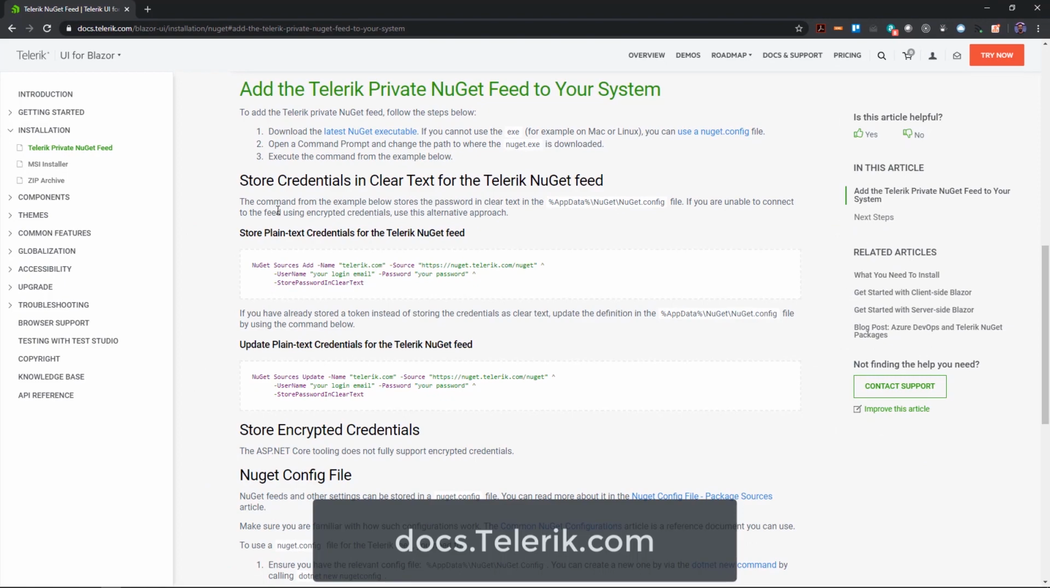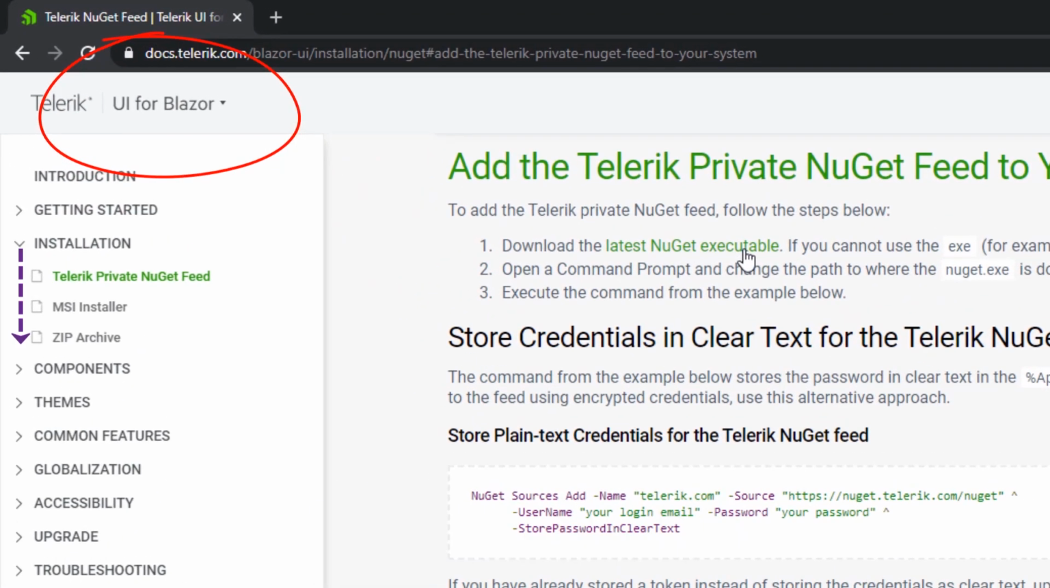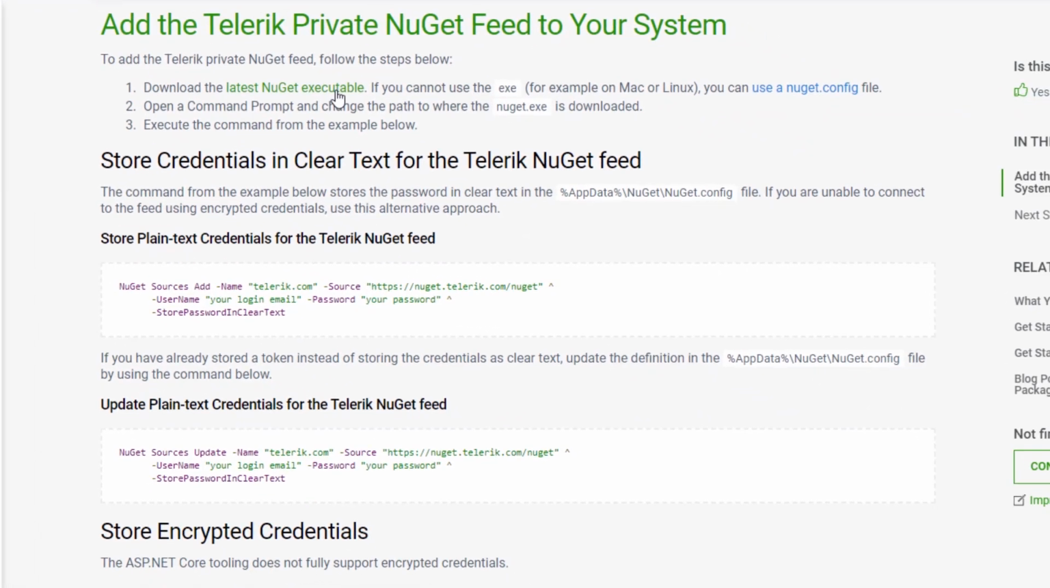Next, I'll open docs.telerik.com in my web browser and navigate to one of the products I'm currently using. We'll expand the installation topic and select Telerik Private NuGet Feed. In this section, we have complete instructions on how to register the private Telerik NuGet Feed on our system.